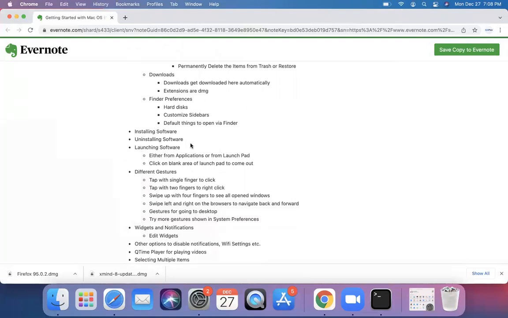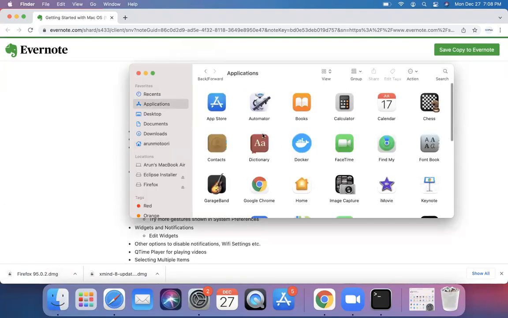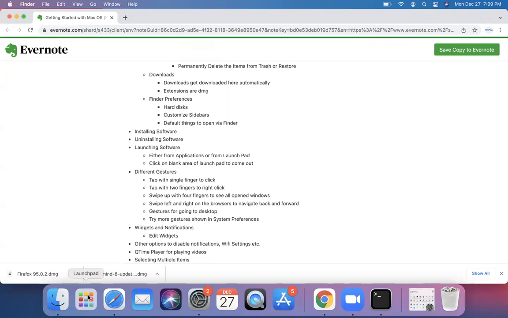Launching, I have already shown the different ways of launching. I already showed, guys, the different ways for launching: from the Finder and applications, from here we can launch, and from the Launchpad we can launch. From Spotlight we can launch the application. All these things I already demonstrated.